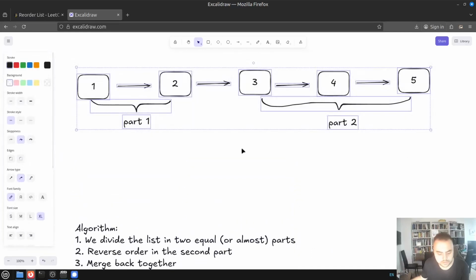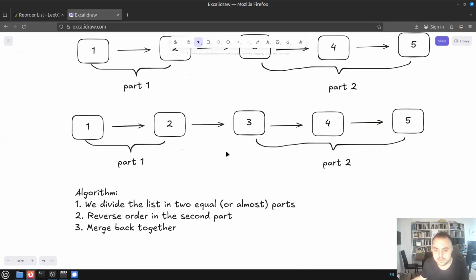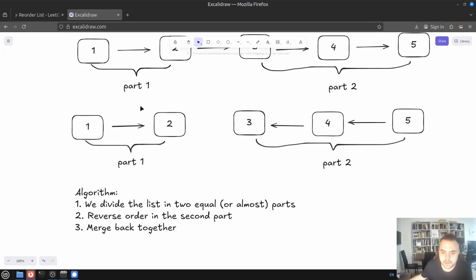Let's do it below so we don't lose track of the original list. Yeah, so in the next step, what we could do is reverse the connections in the second part. The first part stays exactly the same. We break the connection between them, and then we have two separate lists.